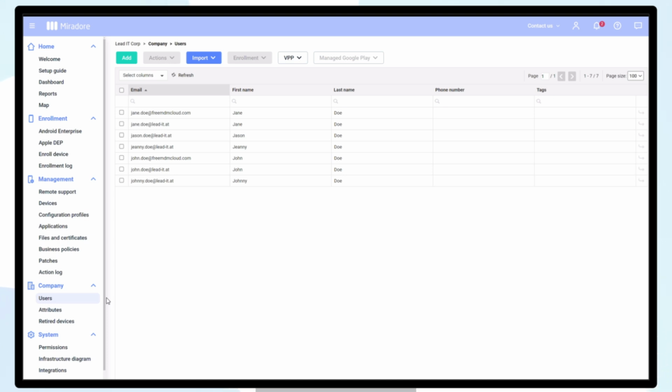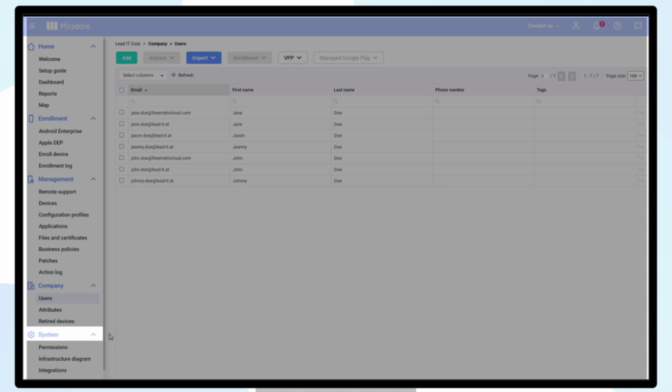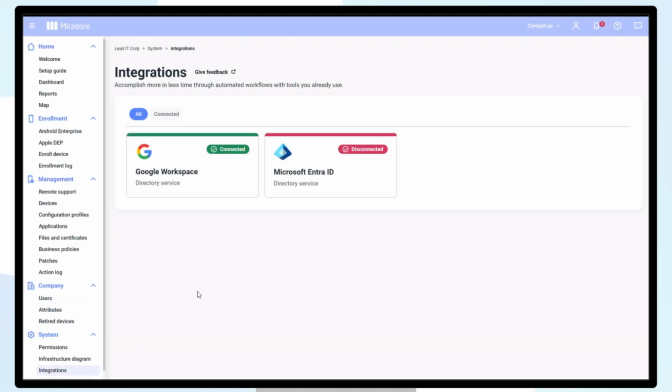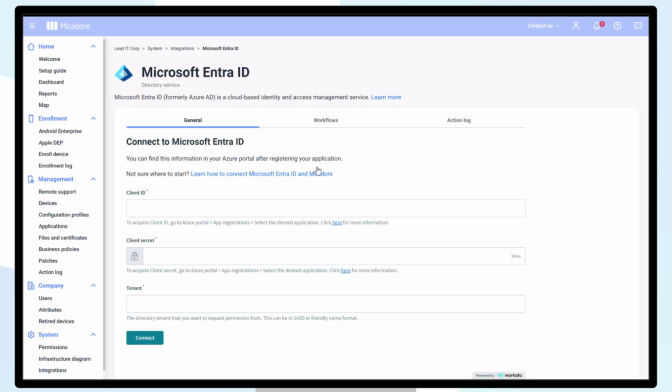In your Miradore site, go to System, Integrations, and select your integration. In this case, we will select Microsoft Entra ID. Please note that the connection to Microsoft Entra ID cannot be established if your browser is in incognito mode. We recommend using modern browsers like Google Chrome or Microsoft Edge to establish the connection.